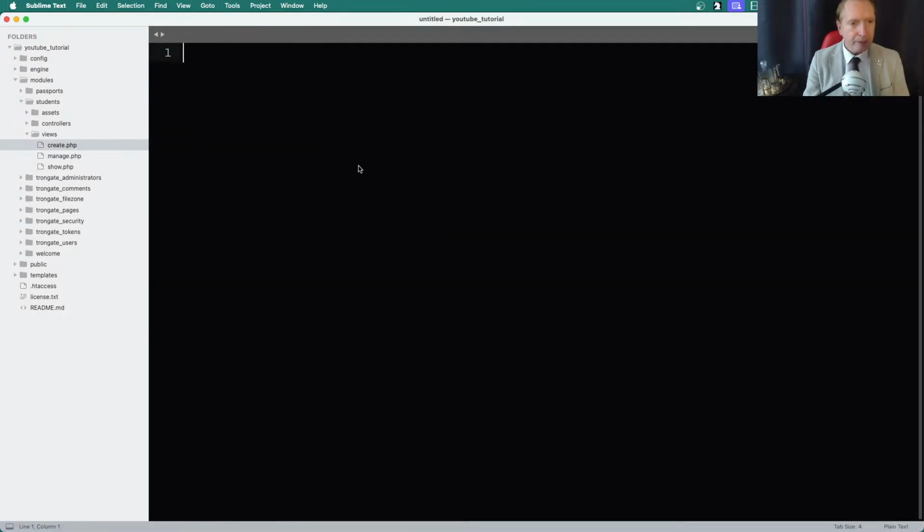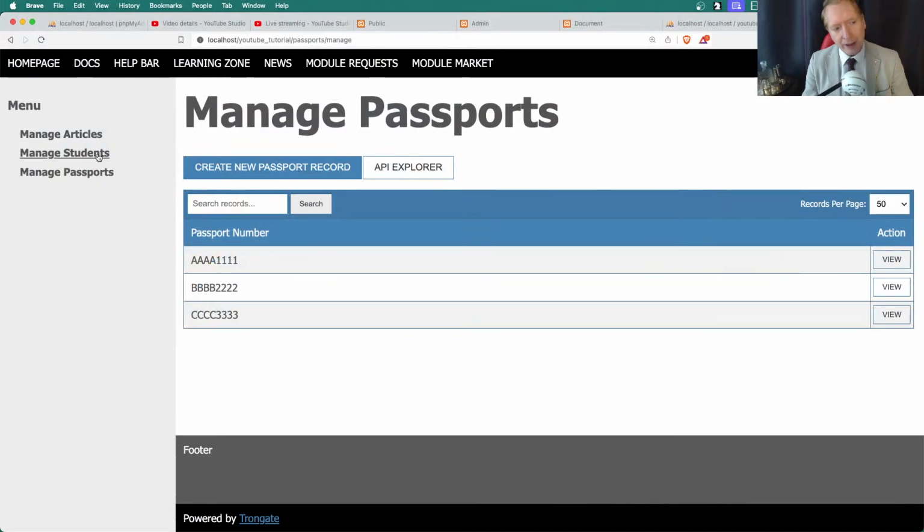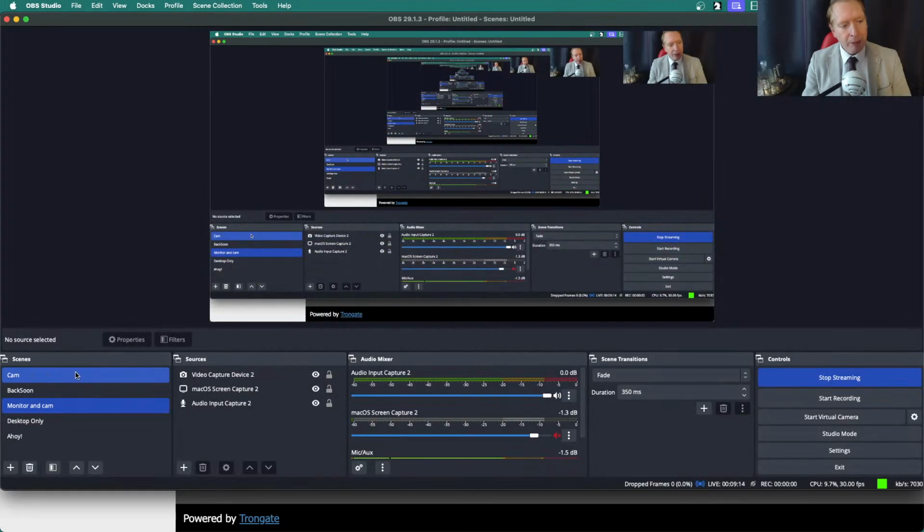All right. Now, the reason why I created a students module and a passports module is because these are classic textbook examples of modules or tables that would typically have what's called a one-to-one relationship. That means that we would always associate one student record with one passport, right? One passport with one student.